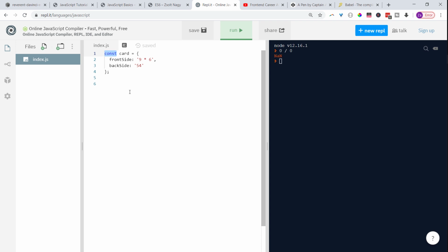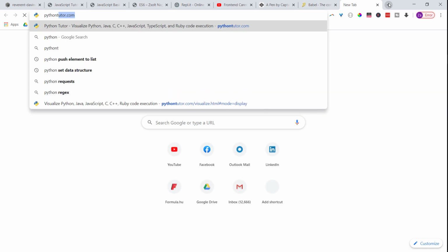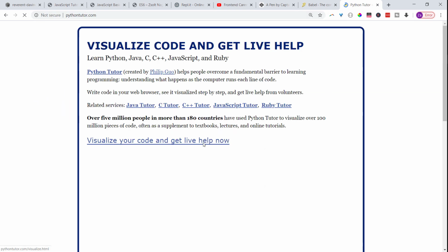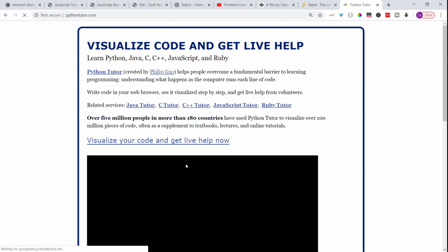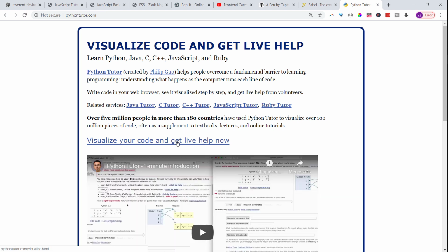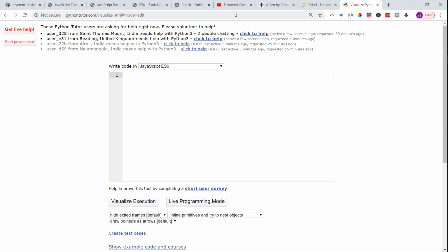This card refers to this structure, and this reference cannot be changed, but whatever is inside can be changed. I'll illustrate it a bit better. So we go to pythontutor.com, and once you're inside Python Tutor, don't get me wrong, this is JavaScript, so we can visualize JavaScript code as well.